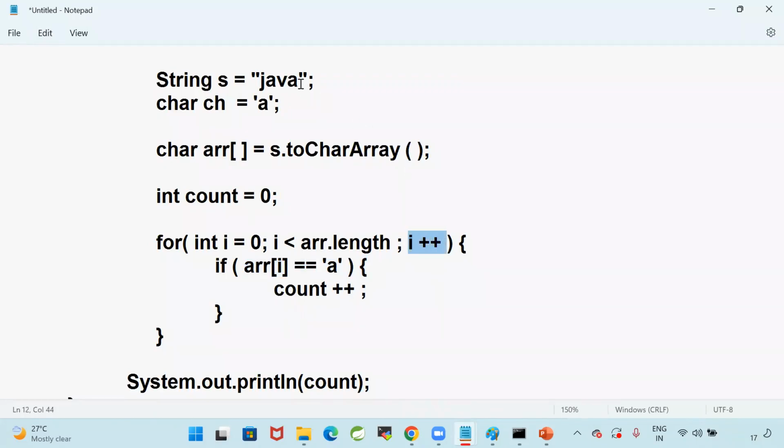Then it will get 'a' equal to 'a', satisfied. Count value will be incremented. When it is 'a', first time it incremented. When it is 'a', second time it incremented. So count will become 2. 2 is the output. Are you guys clear? Understand?